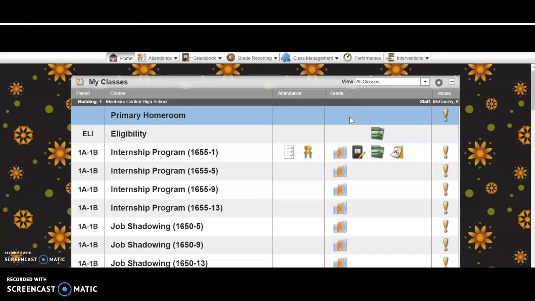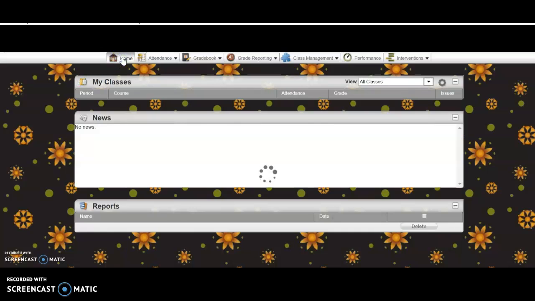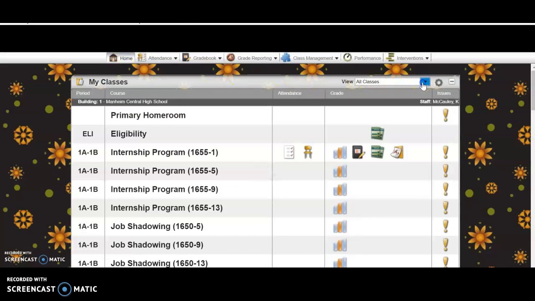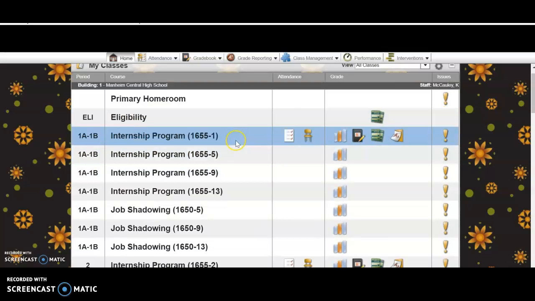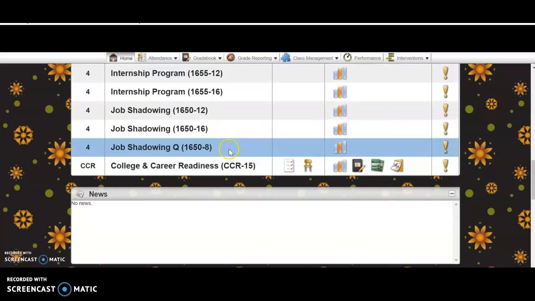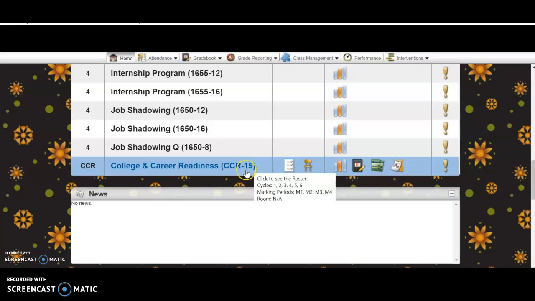So go ahead into your Teacher Access Center. And when you get there, make sure you're on the home screen. And then under View, you're going to select All Classes. Under All Classes, you should see a course called College and Career Readiness. The section is different based on your homeroom. Go ahead and open that course.